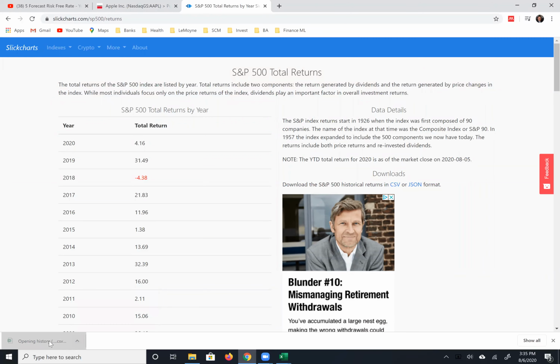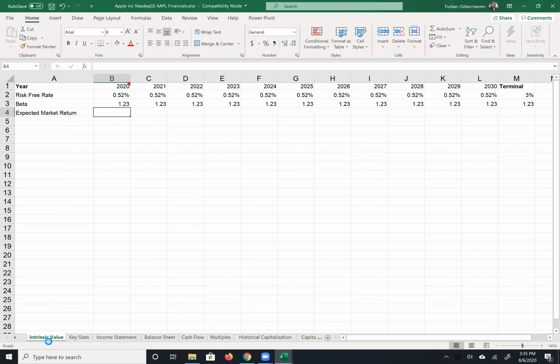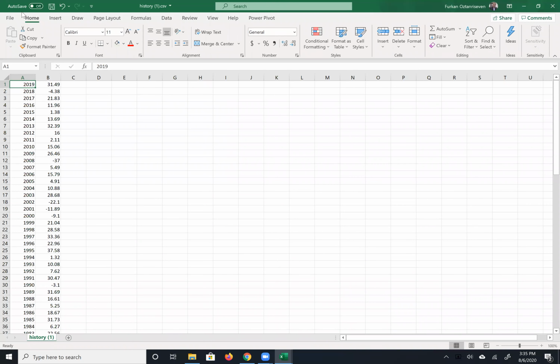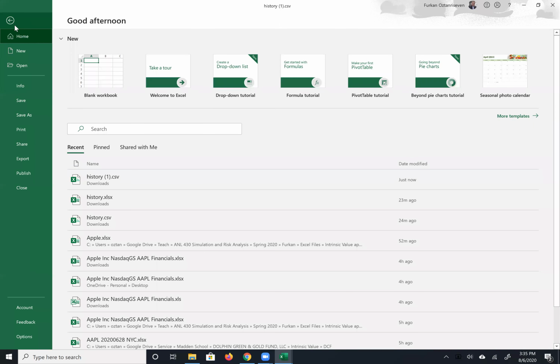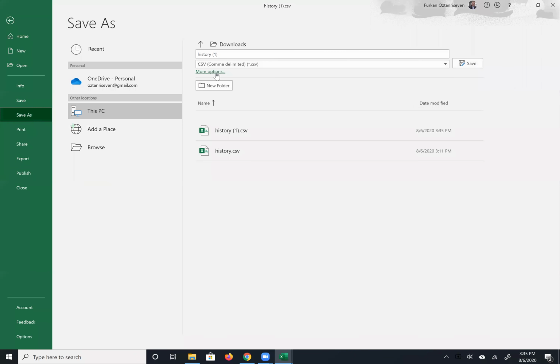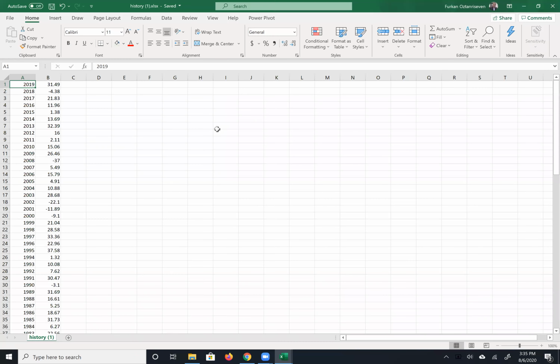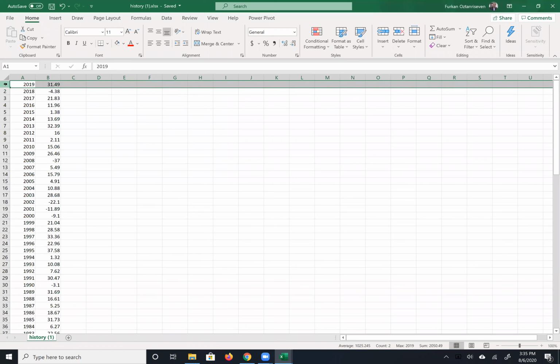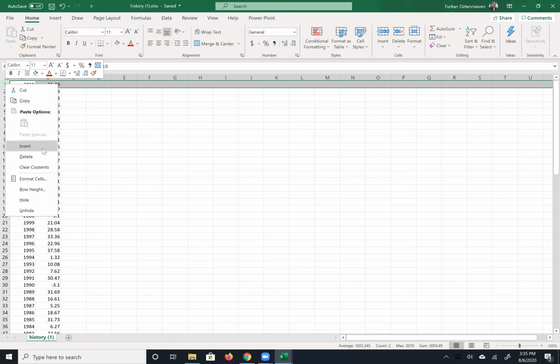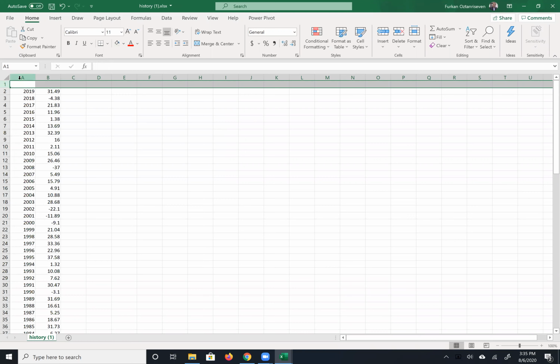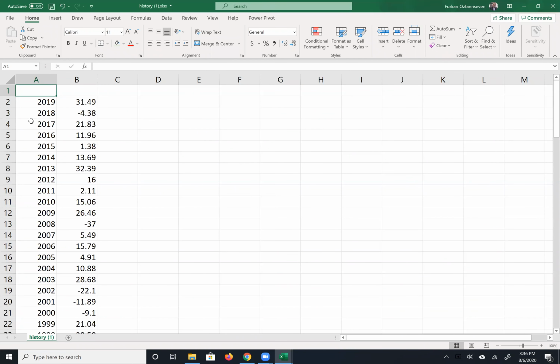So I will open the CSV file. However, as you know, you cannot really save anything on CSV file when you make calculations. So I will file, save as, I will save this as XLSX, save. And then what I'm gonna do here is I will make some calculations. So right click on row number 1, click insert. So this is my years. These are my returns.